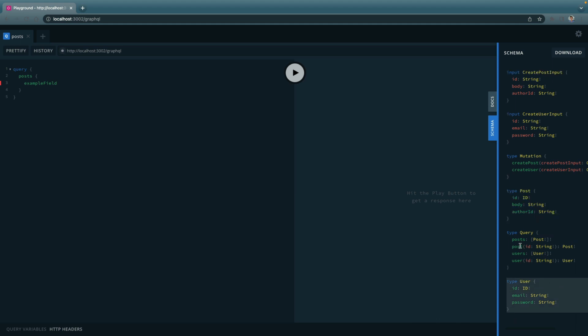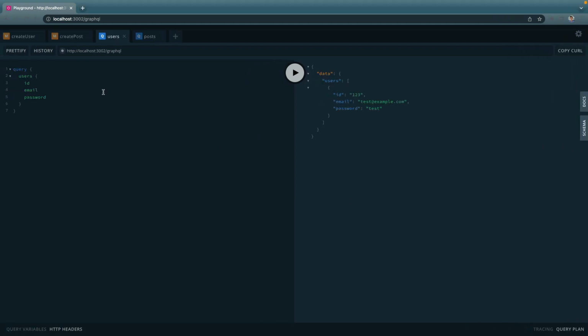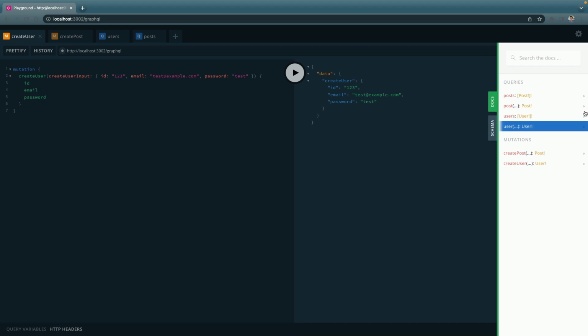So you can see both of these graphs have been composed together into this one graph, which is our gateway server. We can see the docs for all of our available queries for posts and users, as well as how to create a post and a user. Okay, so I've gone ahead and recreated all of our mutations and queries on our gateway GraphQL server now.